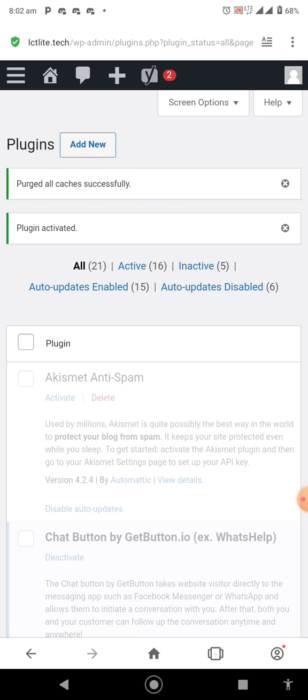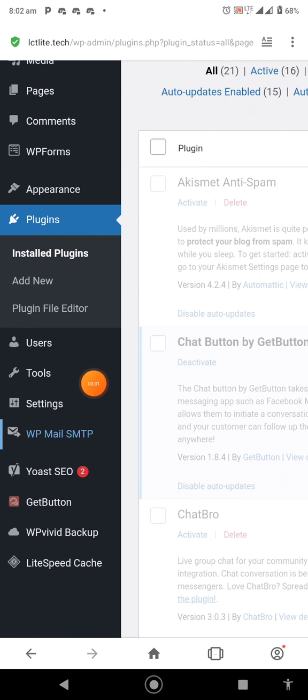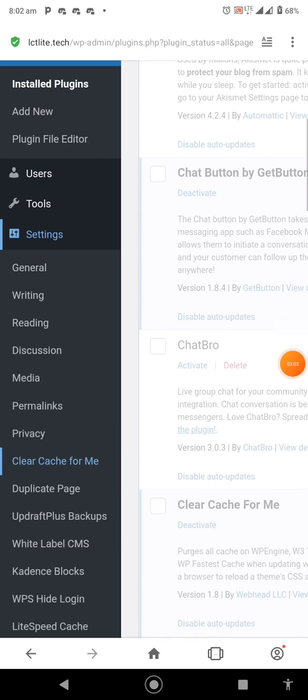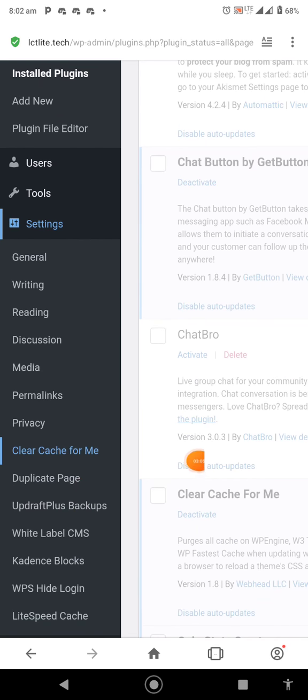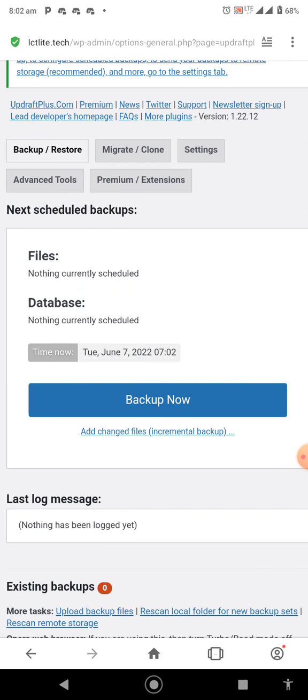Activated. Click on the menu again and scroll down to where you see settings. You click on settings and you scroll down to where you see UpdraftPlus backup. You click on it. Once you are there, what you need to do now is to configure the plugin.